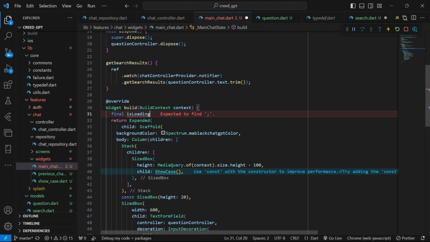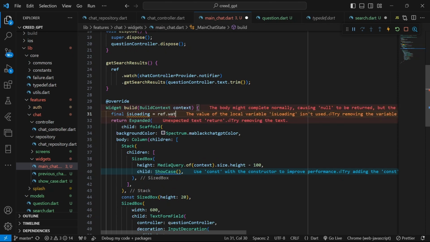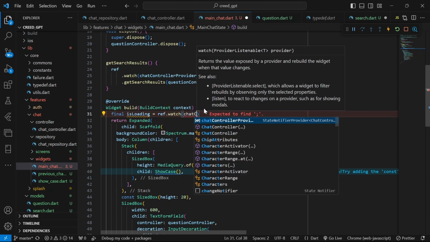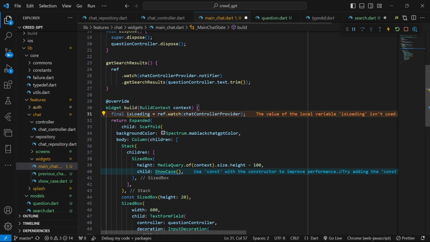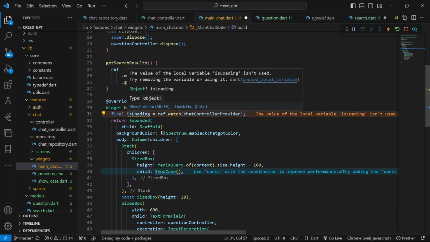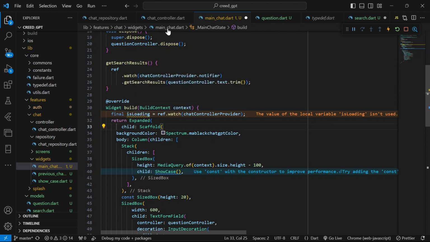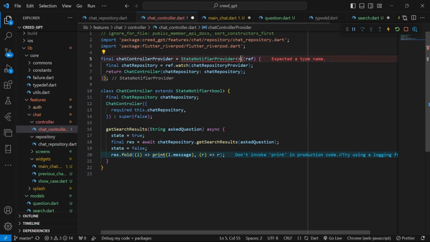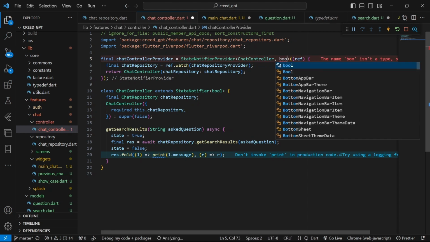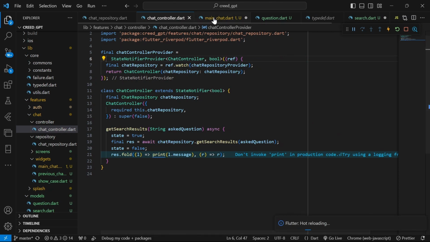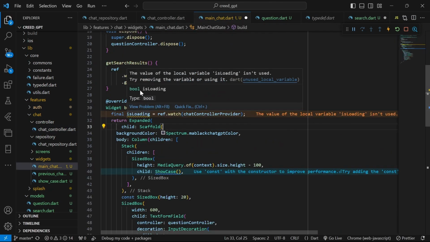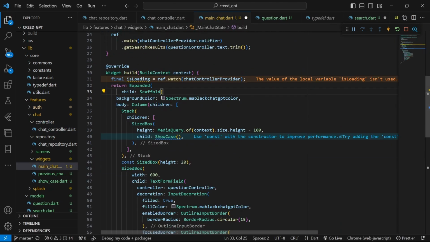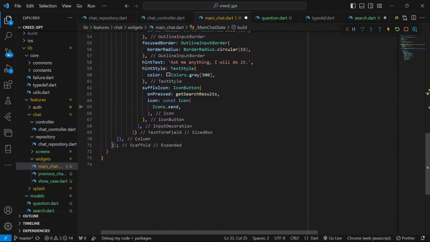And so in here we would have final isLoading, and we'll set it to ref.watch chatControllerProvider so that it gives us access to the Boolean property. And we're not getting access to this Boolean property. This should be Boolean, so inside the chat controller, we need to specify the class and the Boolean value right here. So in here it will be ChatController, then bool. And so when we come back here, when you hover around it, you get a Boolean property of the provider. And therefore, we will be able to manipulate whether we have a send icon or a loading indicator.